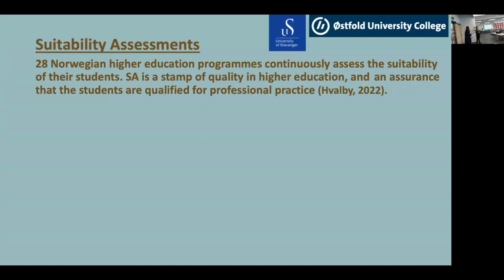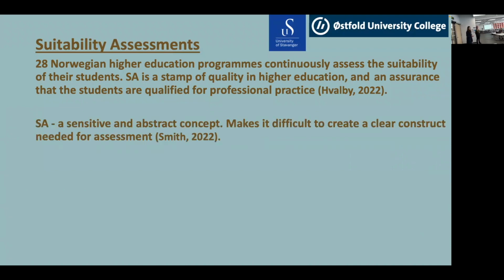So let me just say something about the concept of suitability assessment, because in Norway there are 28 education programs that continuously assess the suitability of their students. And teacher education programs and nursing service programs are part of those 28. Suitability assessment can be seen as a stamp of quality in higher education, and an assurance that the students are qualified for a professional practice.